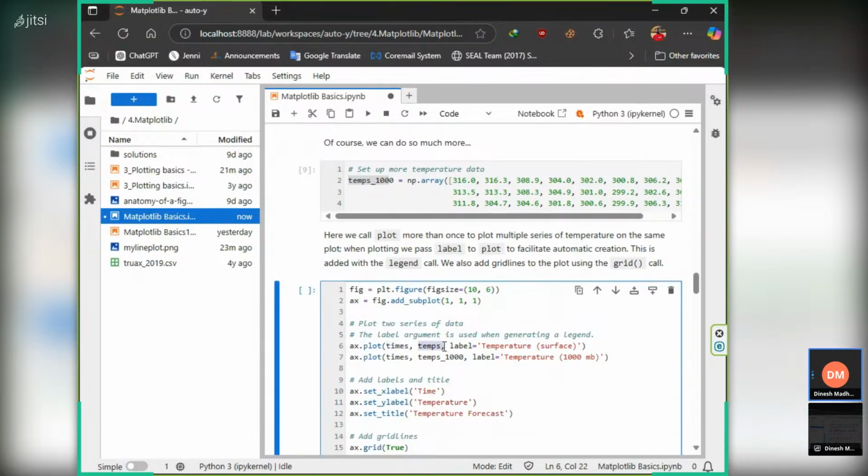In addition to this step, we say label is temperature surface. So here is the function for plotting. We discussed that first it should be the x-axis, then the y-axis, and now we are giving another parameter as label. What will happen now? It is labeling this series of data as temperature surface. So now we are creating another plot, calling the same subplot ax, which means we are going to plot another data series inside the same plot.